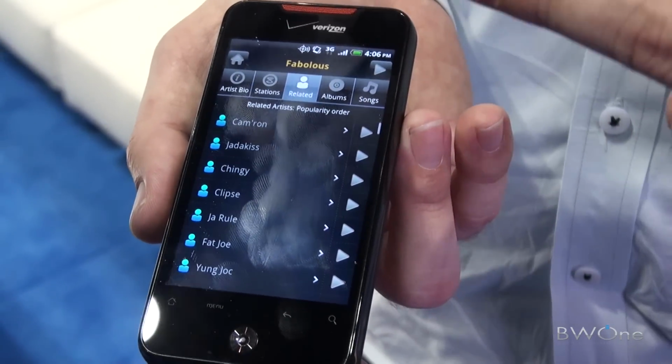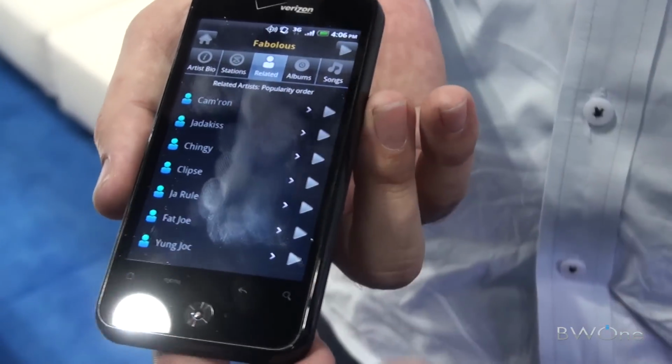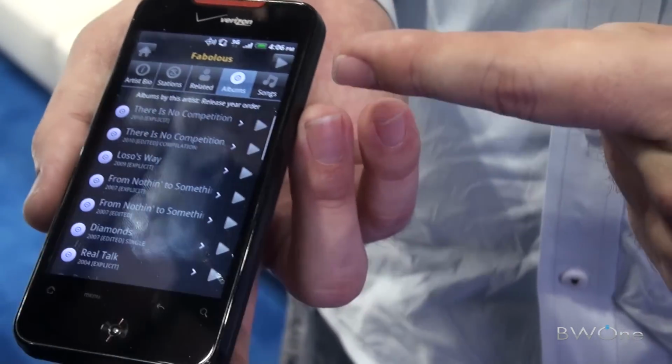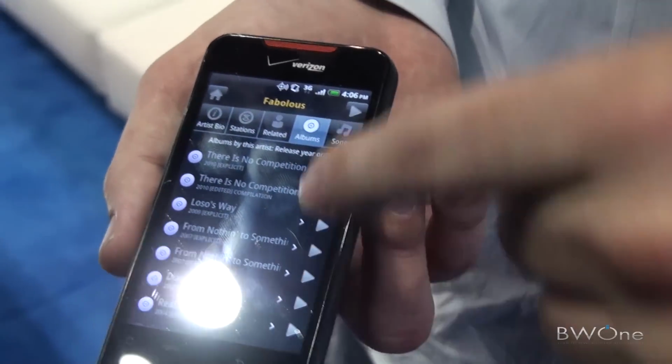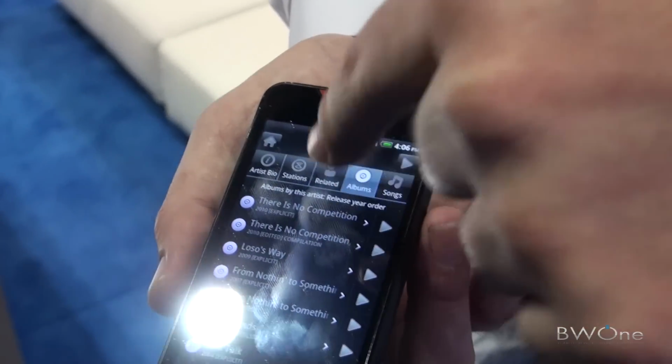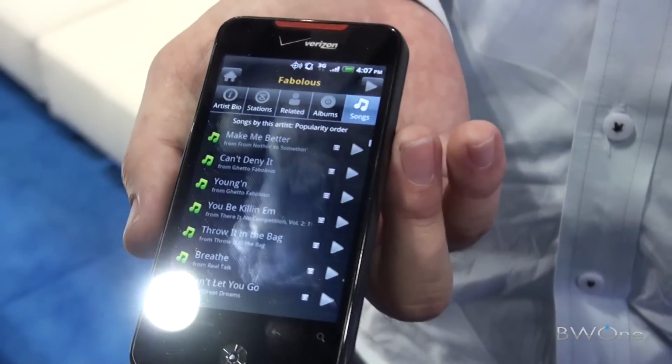If I look at related artists, now I've got artists related to this specific artist. Maybe I want to browse a little further or play something there. I can see the albums. These are the albums by that artist. You'll notice I can browse. The arrows here show me I can browse. I can go in and look at the album, find a song from there, play the whole album. I can hit the play button. Or I can just look at the top songs by this artist.